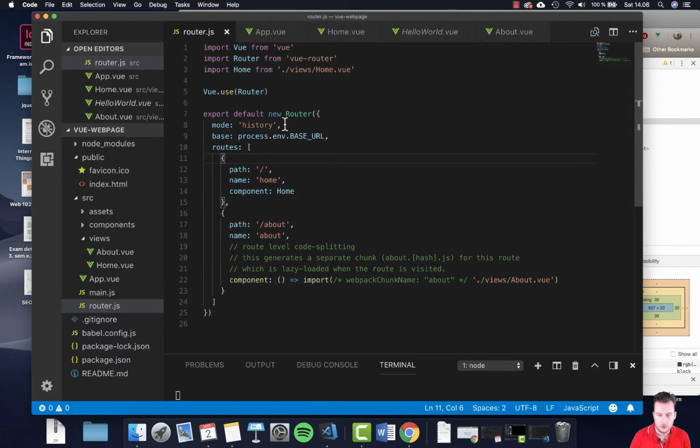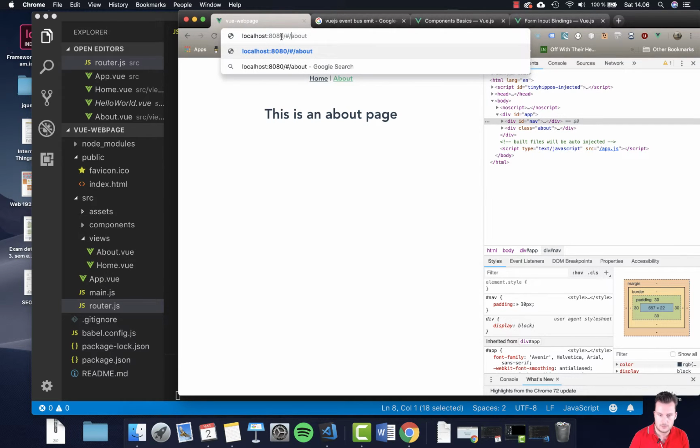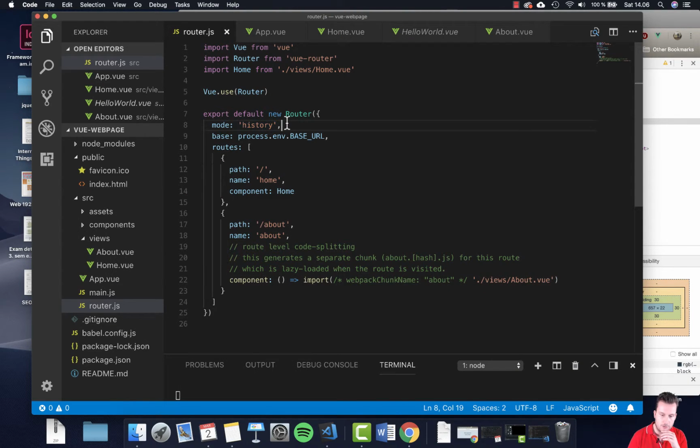So first of all, let's see the mode here. I quickly just mentioned this briefly. If we remove this, then we will have the little slash like this, right? If we remove the history mode, they will have it like this. This is just what the mode of history does here.